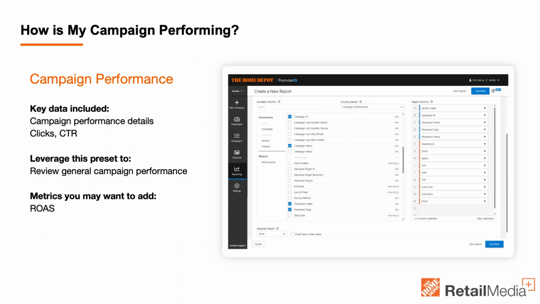CPC. If your cost per click equals your campaign bid, a competitor is likely bidding at least as high as you. This is an opportunity to increase your bid to continue being competitive and lower your risk of losing auctions. ROAS. Consider adding return on ad spend as a metric to this report to see if your campaigns are performing at a return that meets your benchmarks.